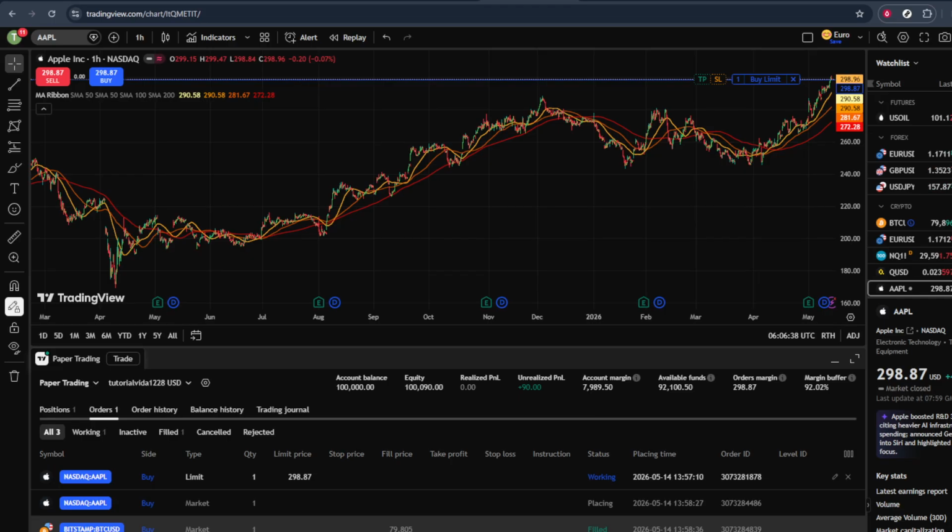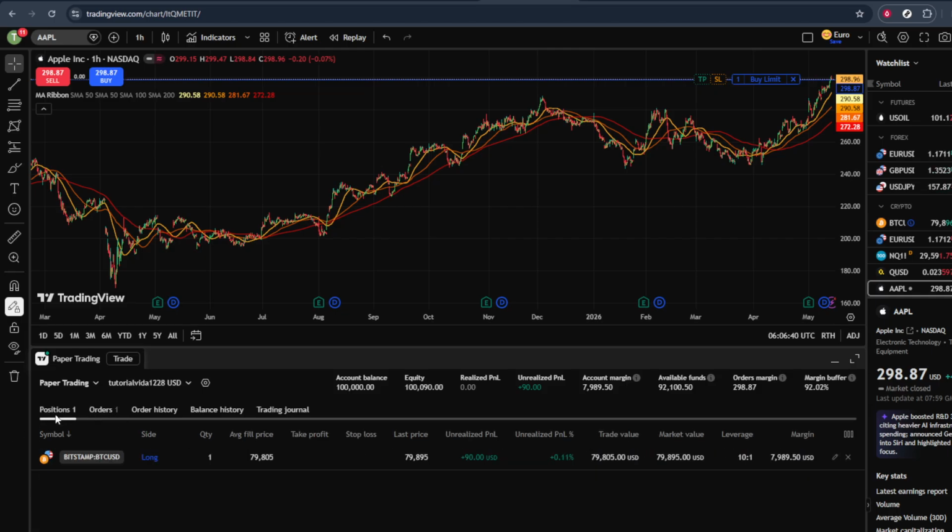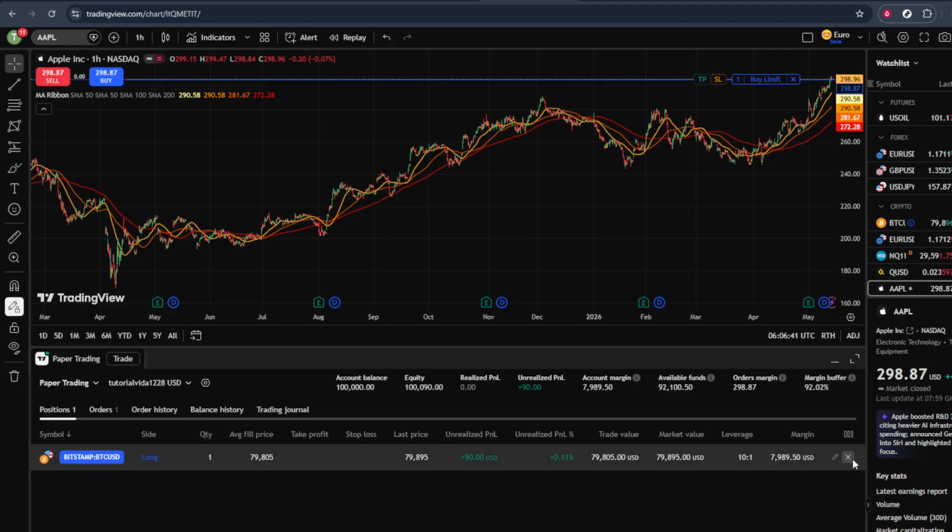Once that panel is open, navigate to the tab labeled Positions. Go ahead and click on Positions. This is where you'll see a list of all your active trades, including the symbol, size, entry price, and current profit or loss. Make sure you identify the specific position you want to take partial profit on.